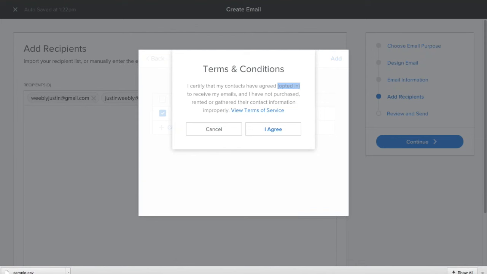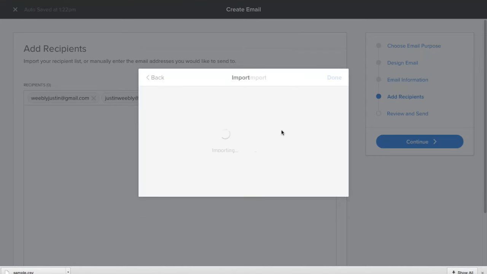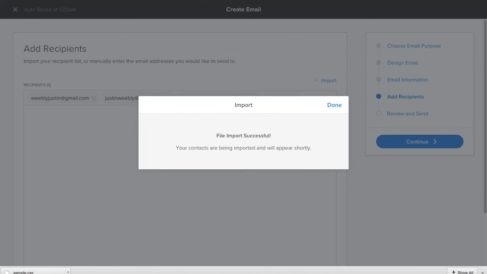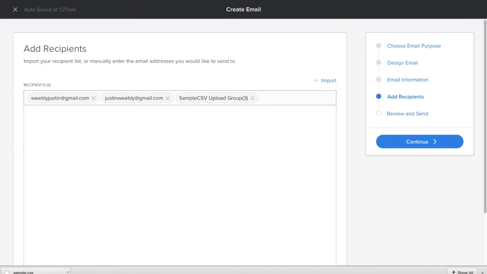So it's important to be very honest with yourself about who you are sending these emails to. You want them to be people that have signed up through your contact forms, or who have signed up in your shop, right? People who you've collected your email address from and have already told that by giving you their email address, they might receive an email from you. So I agree. I've done that, and my file import was successful, and they'll appear shortly.